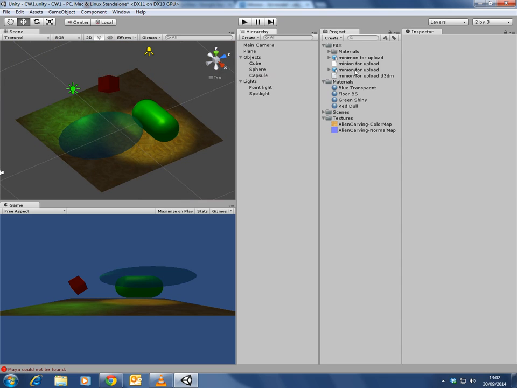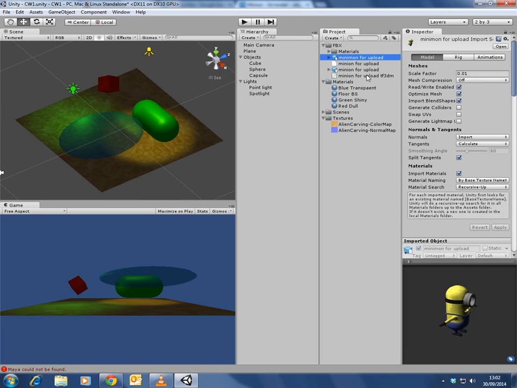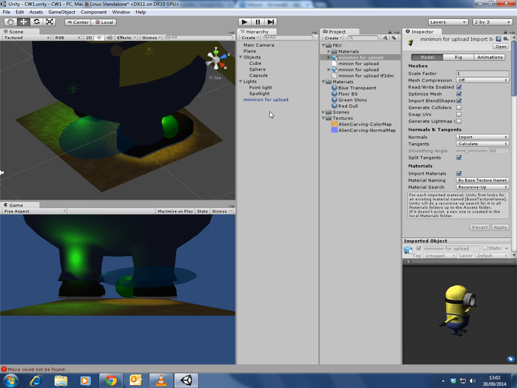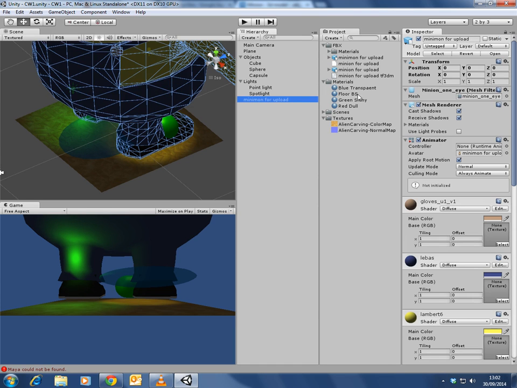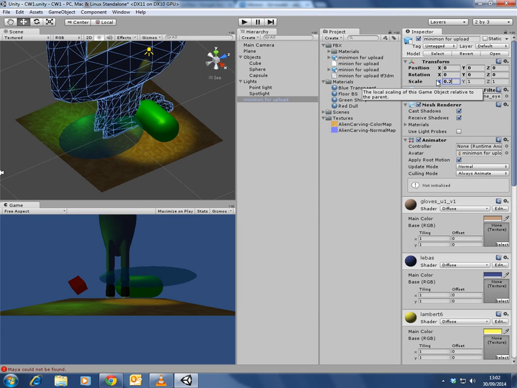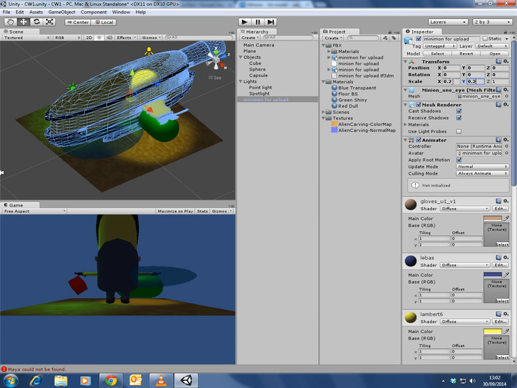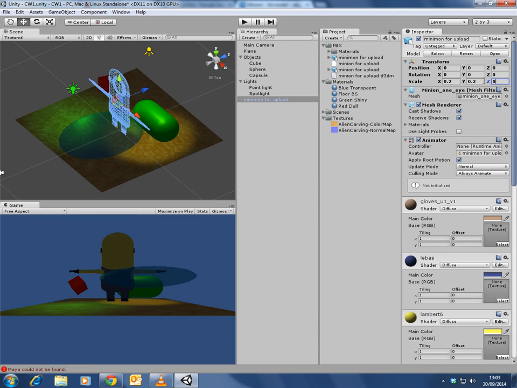So, coming back, now why did our minion come in so small? The reason is, by default, the FBX import scale is 0.01. So if we change that to 1 and hit apply, and then drag him into the scene, whoa, now he's far too big. So you can play around with your import settings. But remember, you've also got the ability to scale within Unity, so let's make him a fifth of the size. Little fat minion. There we go. So we now have our minion.